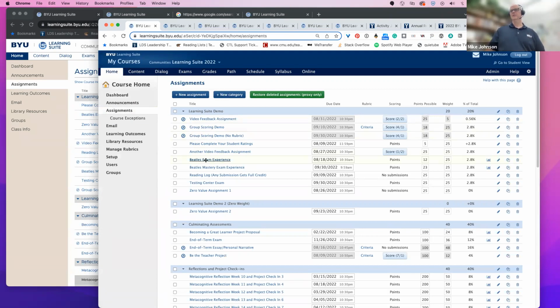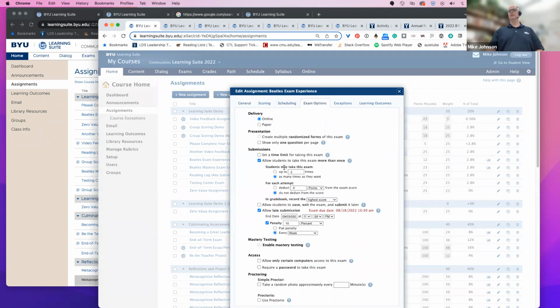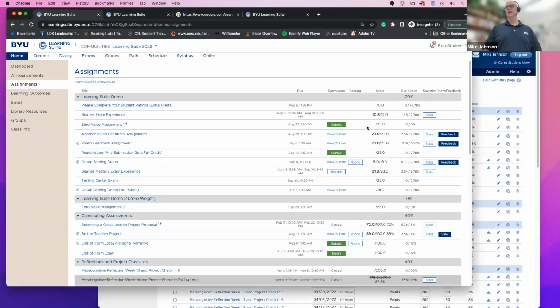this one. So this one was due on the 18th, but my students can still take it because under exam options, I said that they could take it until the 3rd of September. And they get a 10% penalty for every week that it's late. And so we can go over here and see that if I look at, here I am as one of my students, Bob the student.